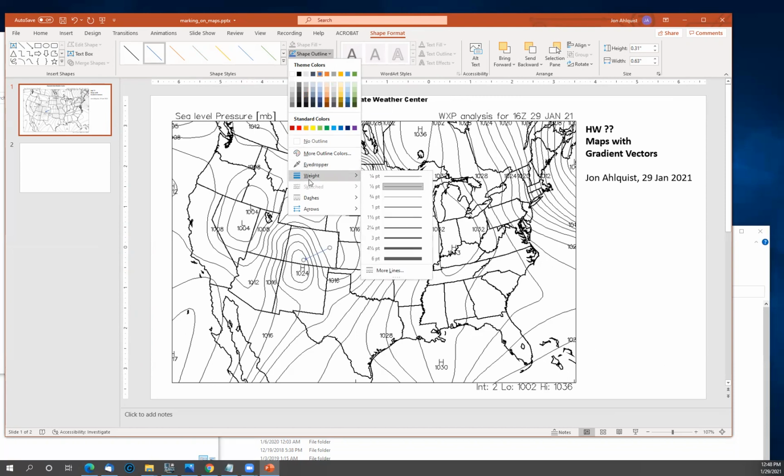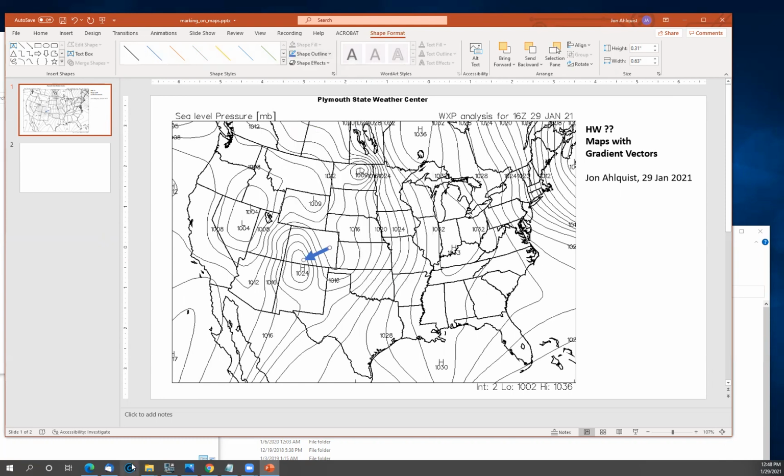But the thing we really need to change is the weight, the thickness of the line. The default is 1/2 point. I'm going to choose here 6 point. That creates a nice, easily readable vector. Now, I want these vectors to be approximately proportional to the magnitude. So because the contour lines are close here, I need a fairly long vector.